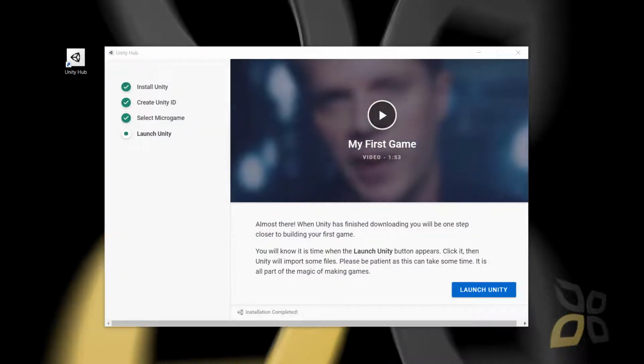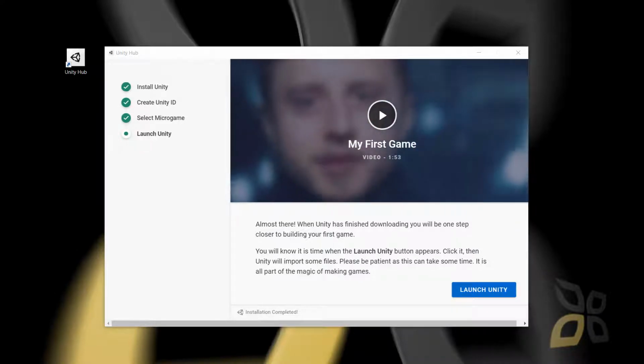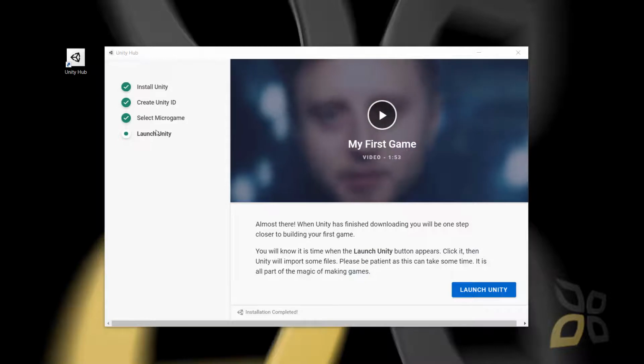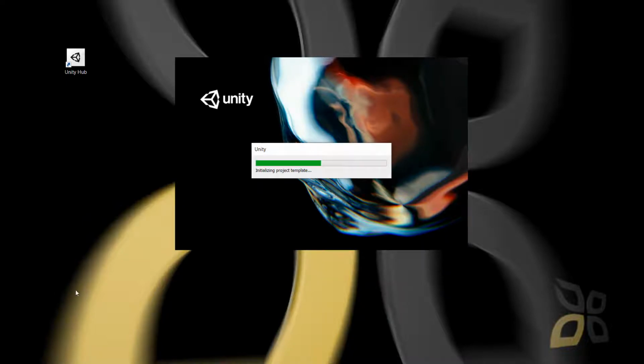Okay, now the download is finished and we can proceed with the launching of the software. So we click on Launch Unity, and now the last seconds. So it took me about half an hour. I have an ADSL connection, so it depends on your connection, but it shouldn't take too long. And there it is. So it's opening up.